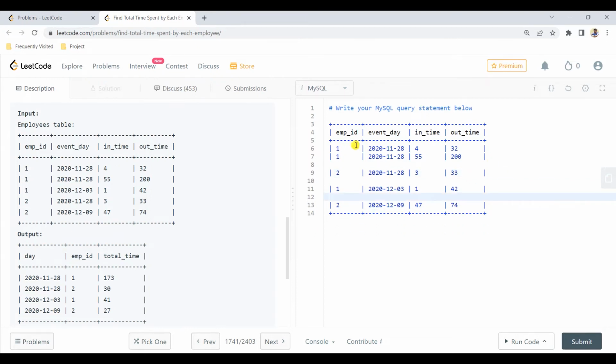Okay, so now we got the partitions, and here we'll have the difference in time, because the difference of out time minus in time is the actual time that was spent by an employee in one login, right? So I'll write difference here, and 32 minus 4 is 28, so I'll write 28 here, and 200 minus 55 is around 145, and this is for a specific date.